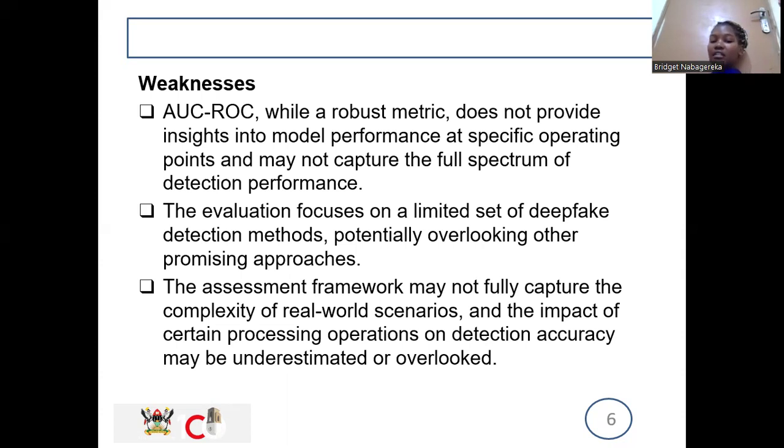And then finally, the assessment framework may not fully capture the complexity of real world scenarios, and the impact of certain processing operations on detection accuracy may be underestimated or overlooked. So basically, the assessment framework may not fully capture the complexity of real world scenarios, yet others that maybe would have been able to solve that complexity are overlooked. So that is a weakness that has come up in this.